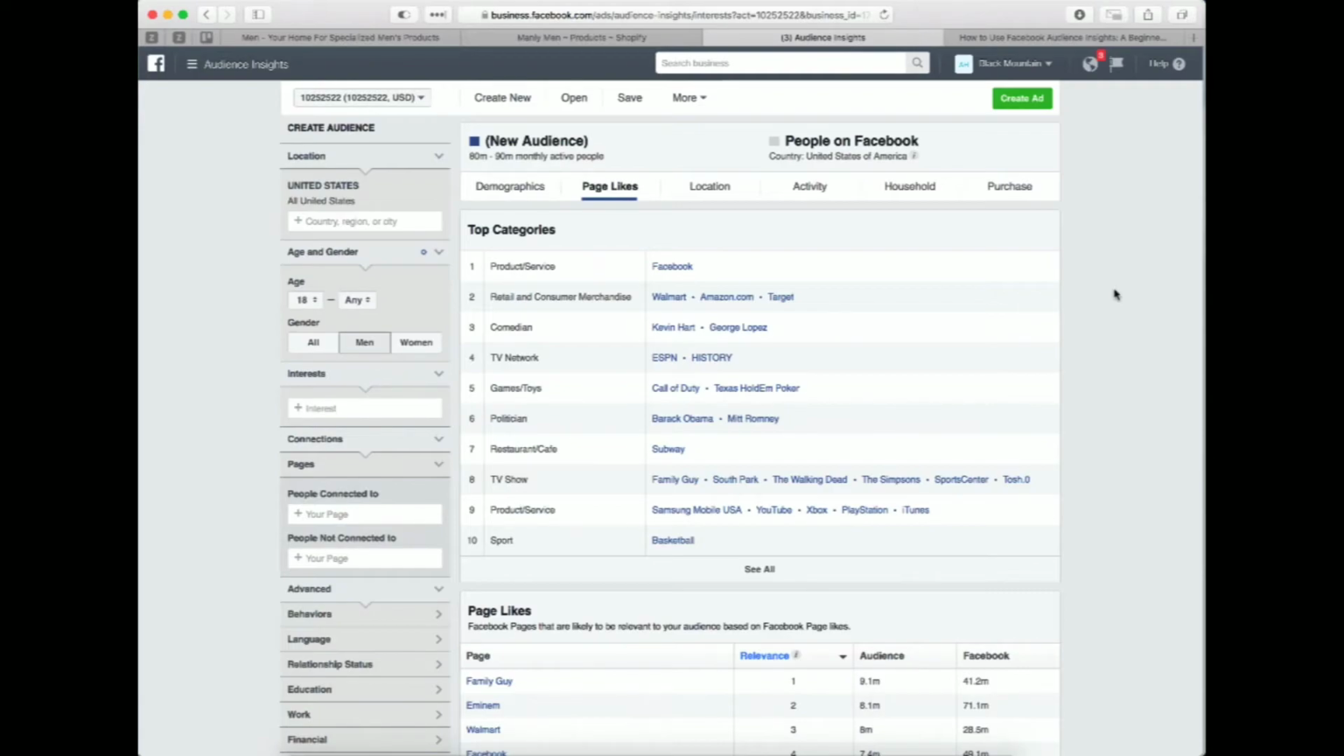They're going to skew a little bit more single. They're also going to skew a little bit more in urban areas, a little bit higher population and things like that. They're going to have a little bit more disposable income. They're going to care about, shall we say, the finer things in life. So these are the kind of things that you want to think about. You want to have your target demographic.